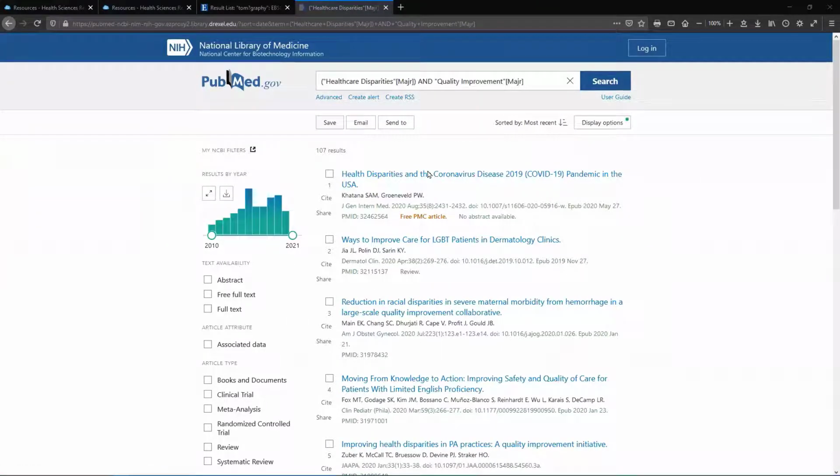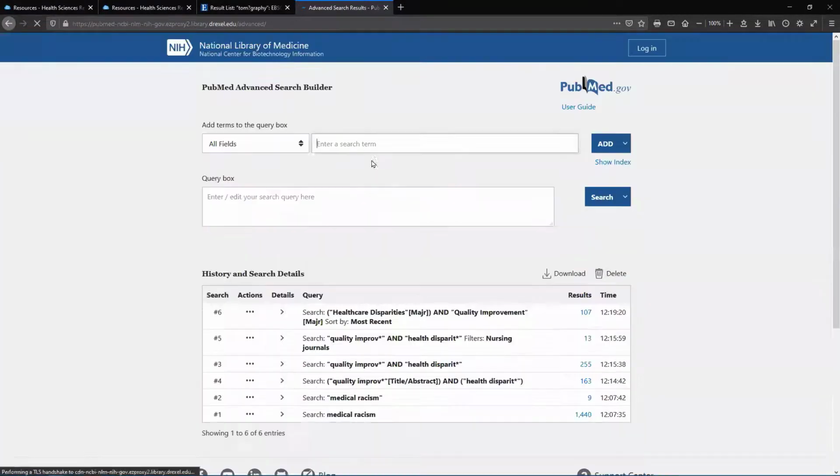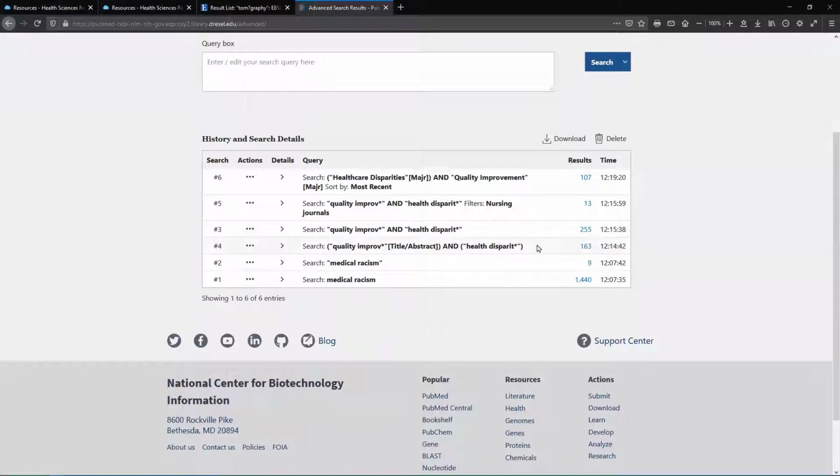So while in the first keyword search, we got 255 results, now there are 107. Let me go ahead and I can just show you that. So here was the 255 with just the keywords. Here are the 107. Keep in mind that while there are fewer results than when I searched using the keywords, they are likely to be more relevant to what I'm interested in.